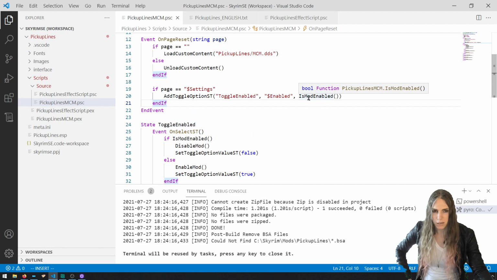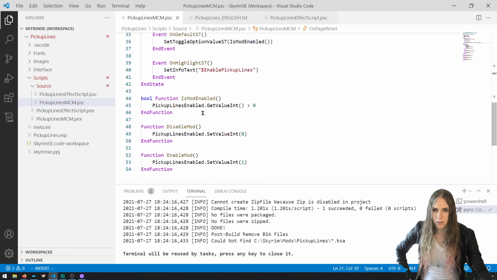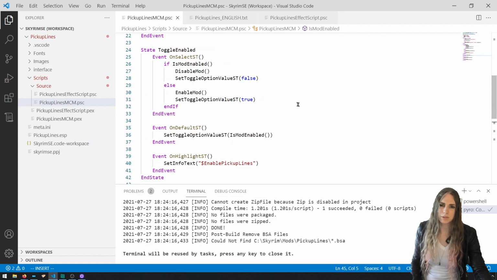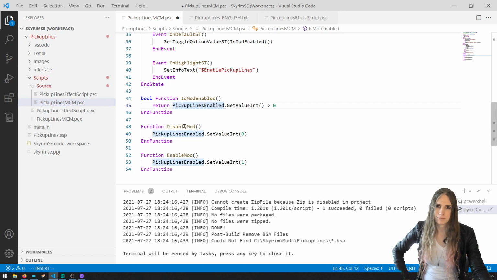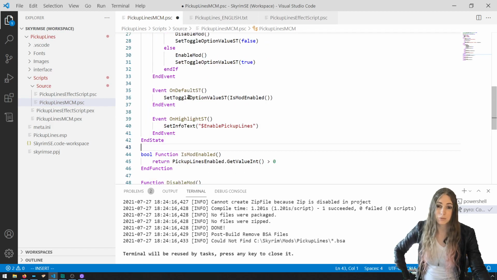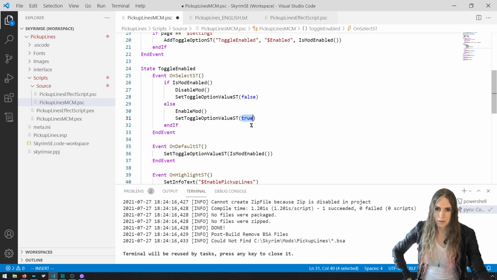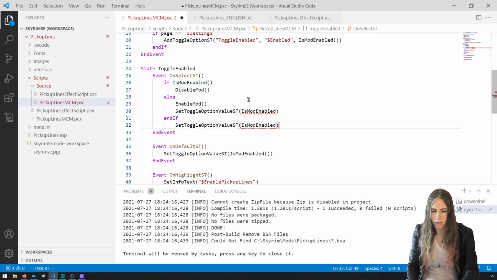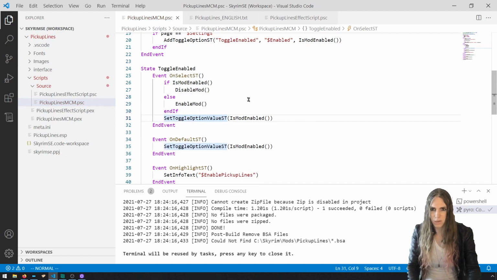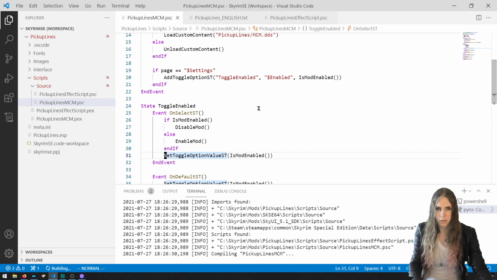Set it to is mod enabled. Oh my god. That's why this wasn't working. Did you see the bug? Yeah, it was always returning none because it didn't return anything. Much better. Much better. What a bug.